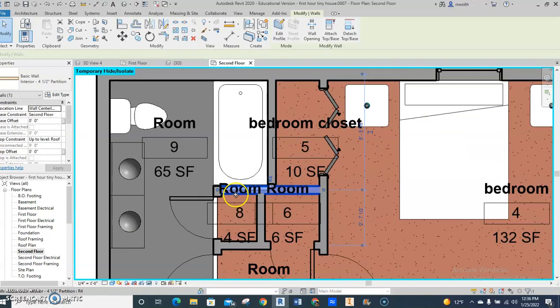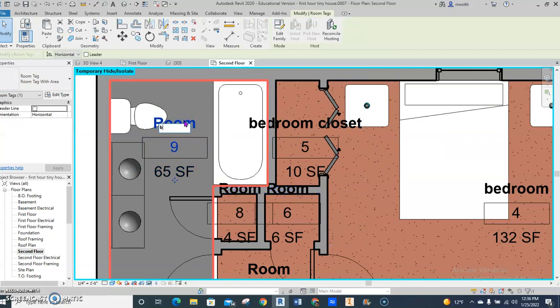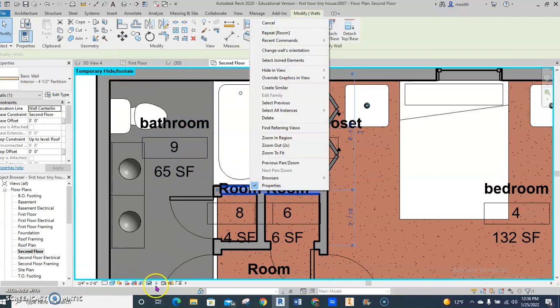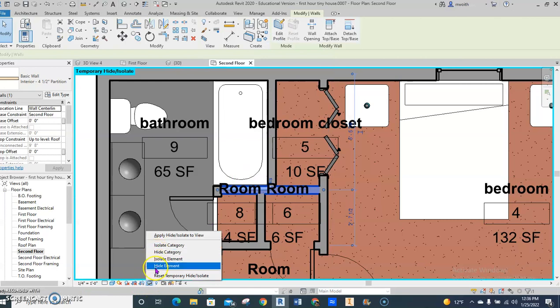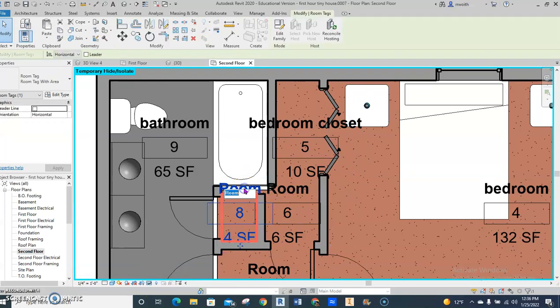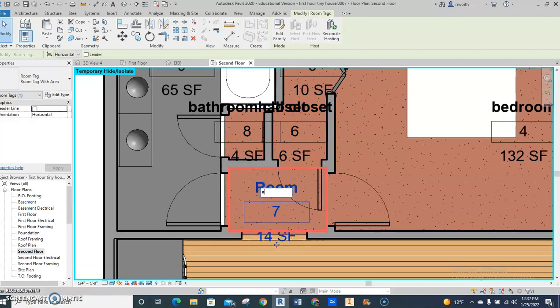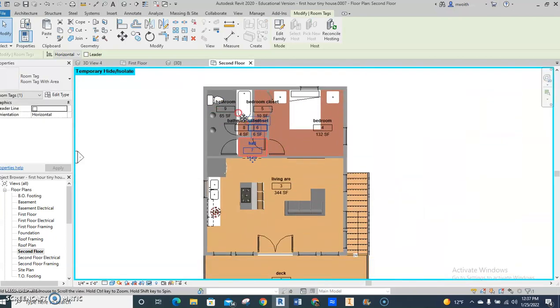Okay, that's not changing. Let's go to this one while we can. Bathroom. See if I can change this one. I'm going to hide this wall. Hide element. I'll make that go away. There we go. Bathroom, closet. Seeing these is not a big deal. Hall, closet. Hall. Just abbreviate. That's good enough. Okay, now we got them all named.